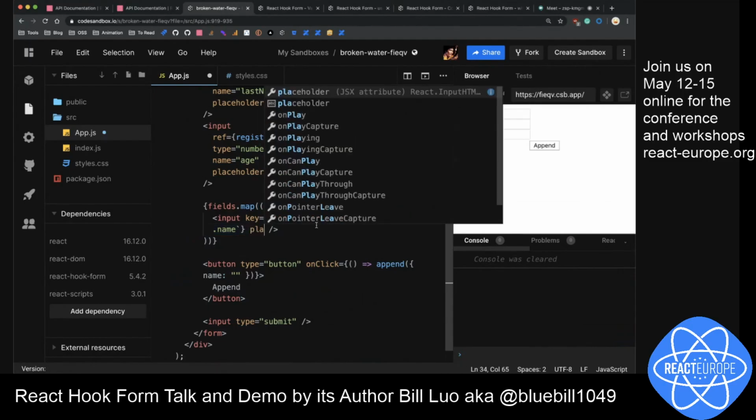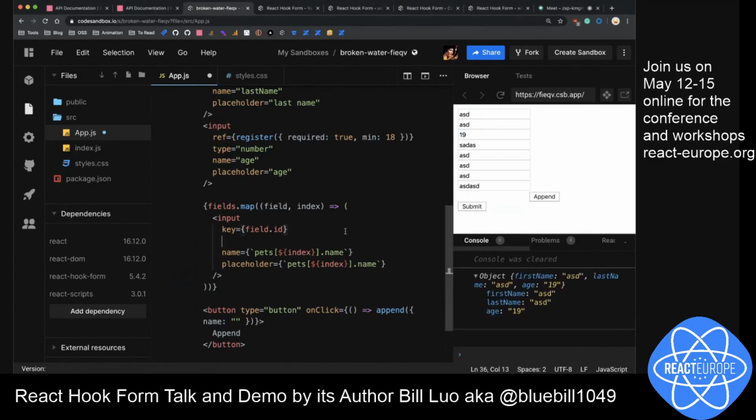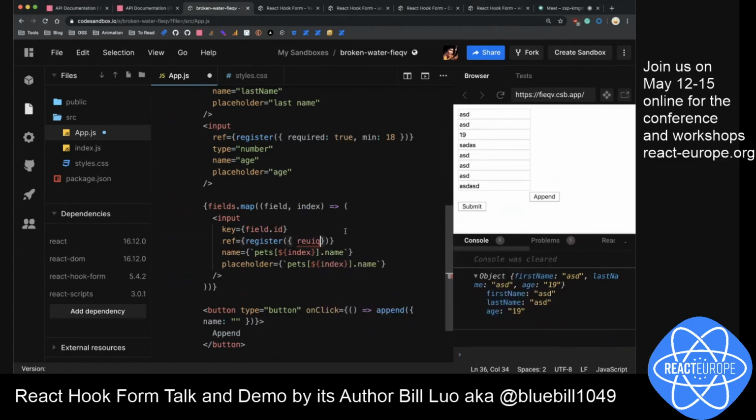Placeholder. Cool. It's working. Nice. Let's give it some name and attributes. See if that works. Oh, that's an error. Sorry. Oh, it's not working. Oh, sorry. I forgot to register all these inputs. That's my bad. And you know what? Let's give it a required as well. So, cool.